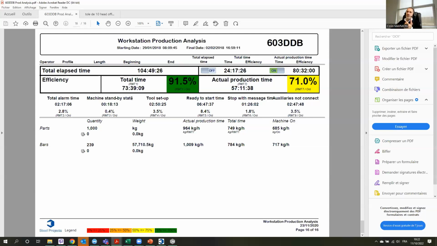So it can be feedback of production, feedback of tool changing, of alarms, or whatever. And out of these 73 hours, it was really producing, drilling, cutting, scribing, whatever, 57 hours. So you've got the efficiency of the machine, which is 71% in this case. And the difference between these 57 hours where the machine was producing and the 73 hours where the machine was feeding back something is here.